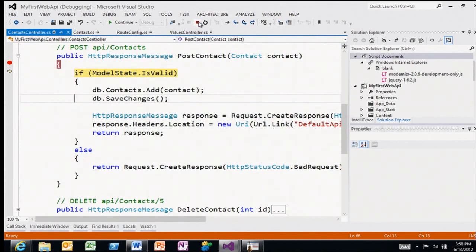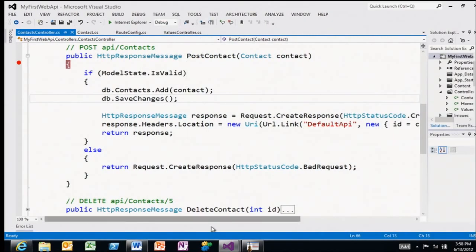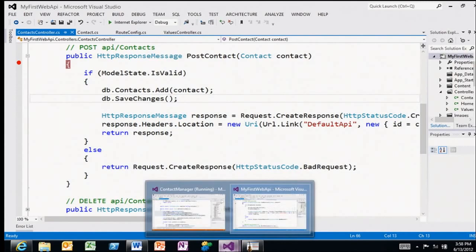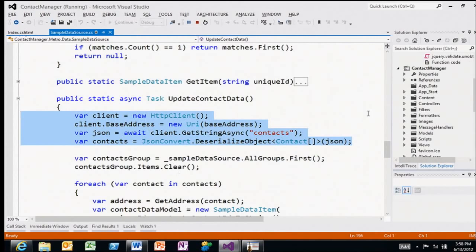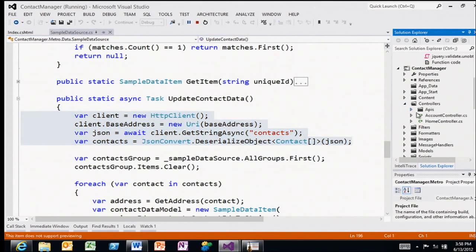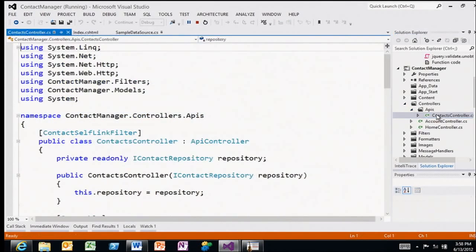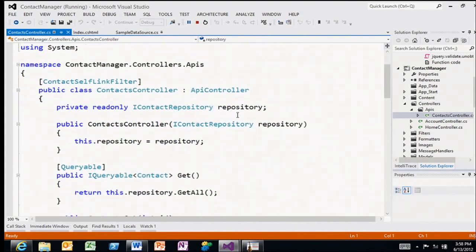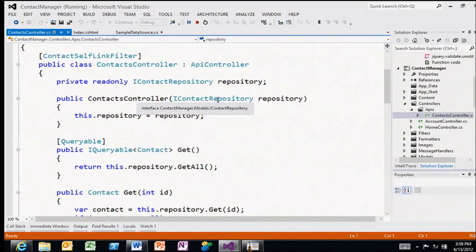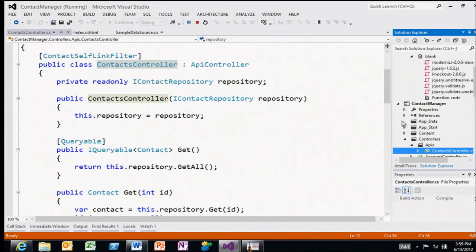All right. Now, like I said, the scaffolding code is not fixed. You should feel free to modify it. And that's actually what I did with Contact Manager. When I implemented my contacts controller in Contact Manager, I started with that scaffolded code. I then just wrapped it in a repository pattern, this IContactRepository. And then that repository is getting injected into my contacts controller using an IOC container, using Ninject. Here, I'll show you the config for that real fast.